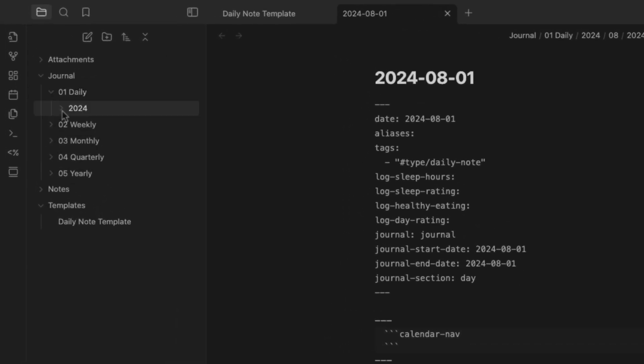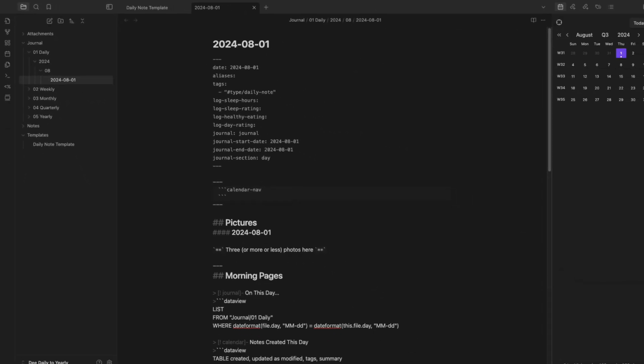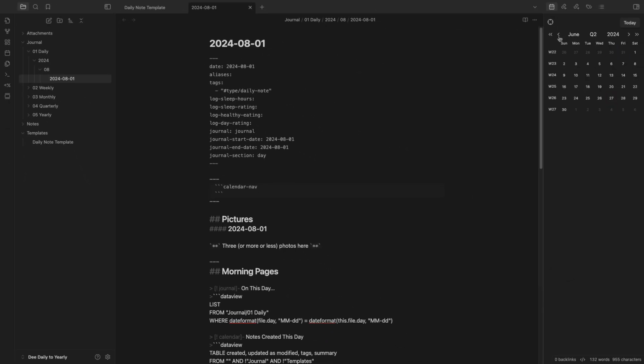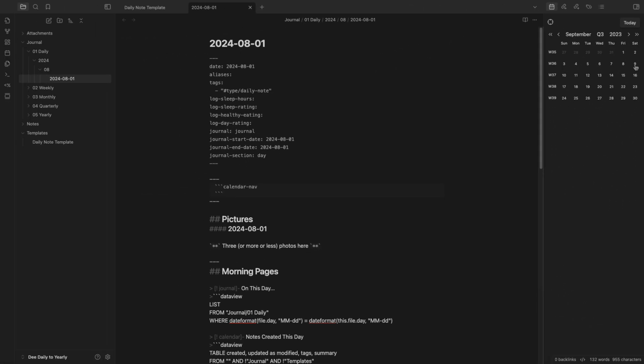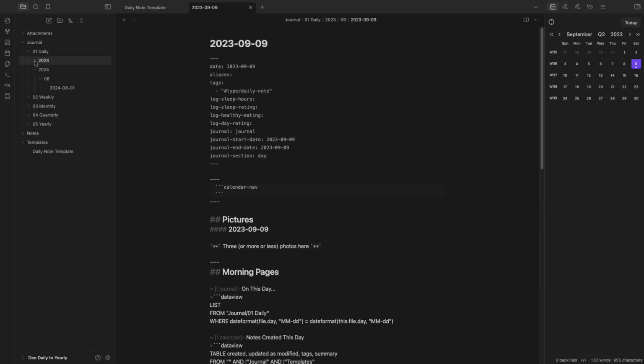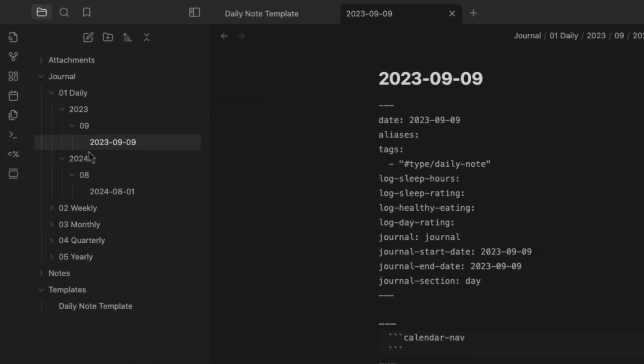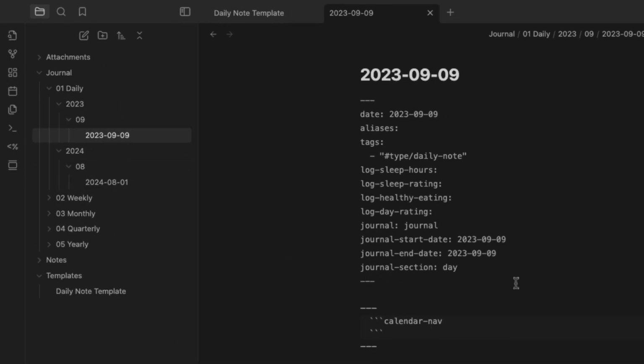Now we can see in our daily, it created a 2024 folder. In the 2024 folder, it created the 08. And now we have our note. So let's see what it looks like when we go to a previous year. Let's say the 9th of September. You can see that it created a 2023 folder, 09. So it's just a better way to organize it. And we're going to do a similar structure for the weekly, monthly, quarterly, and even yearly.